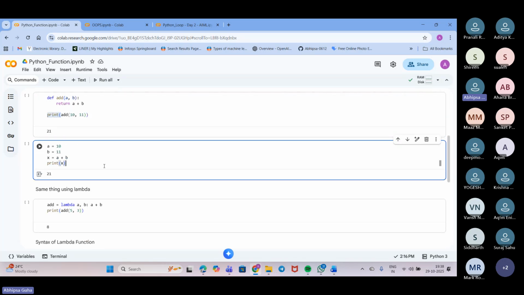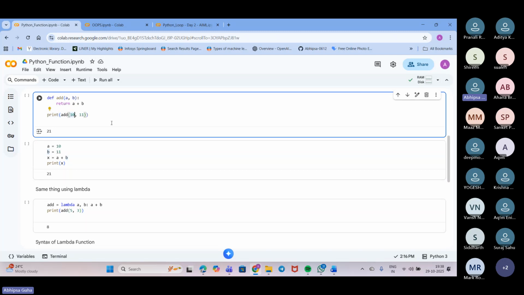And if we are not creating a function, how are we doing it? We are writing a equals 10, b equals 10, x equals a plus b. Then I am printing it, and it gives 21. Now, if this value changes, then we have to write this entire code again. But with a function, if the value is changing, I just need to change the value here. Suppose I put 5 and 6.